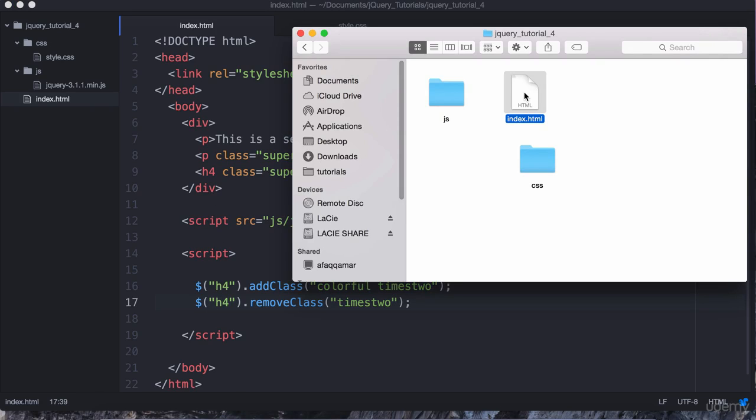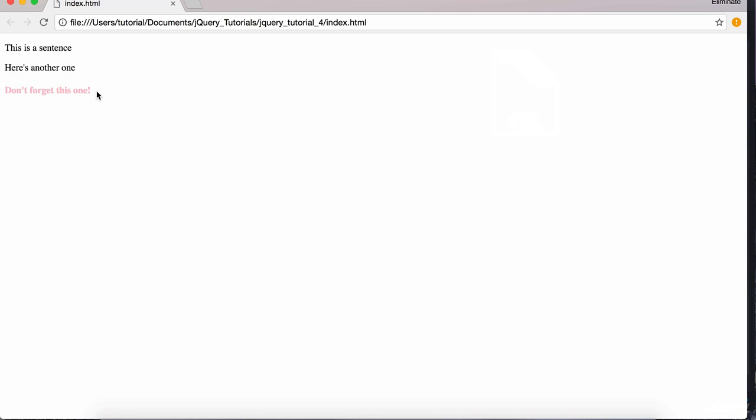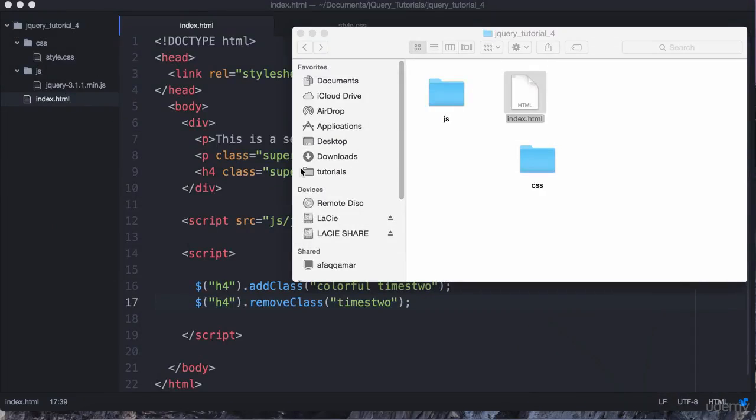Now I'm just going to double click it here, and lo and behold, this is just pink text. It's not as large as it was. All right, we removed the times2 class. Let's go back to the code.